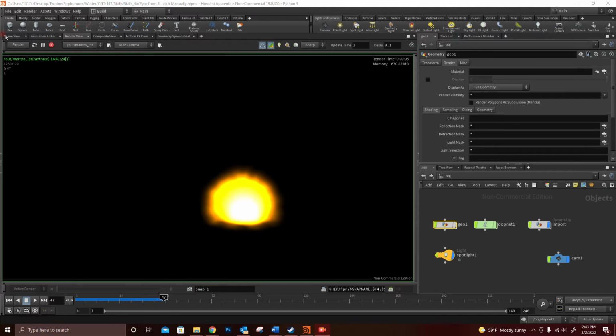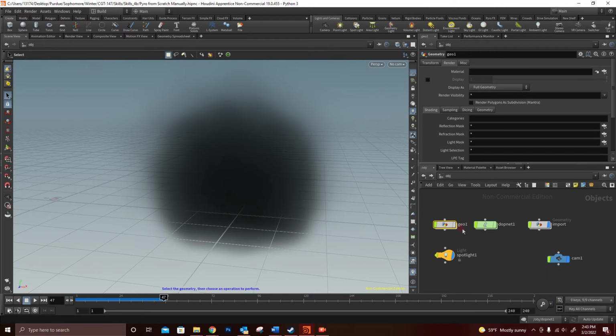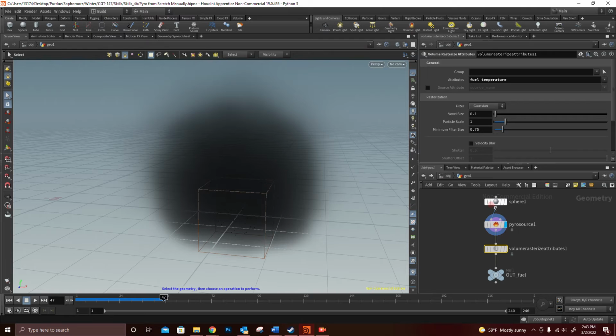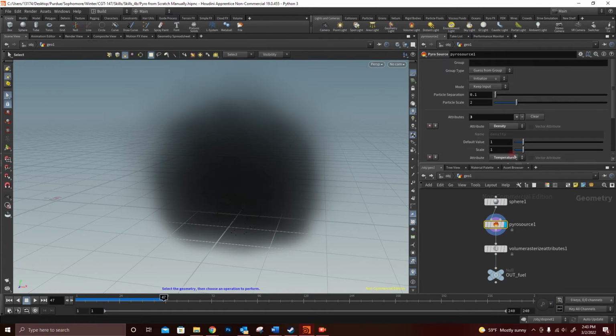First, we were indicated to create a geo. Within this geo, we created a sphere. The sphere is what we want to catch on fire. Next, we created a Pyro source. Within this Pyro source, we clicked on initialize, which we set to source fuel.